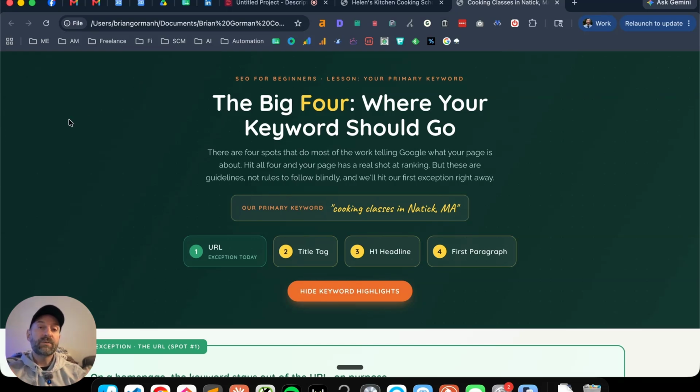So here's what you do with the primary keyword for SEO. You're going to do what I call the big four, okay? You're going to put it in the URL. If you don't know what that is, we're going to talk about it. You're going to put it in the title tag, same thing there. We're going to put it in the H1 headline, and we're also going to use it in the first paragraph. When you use it in these four areas, they kind of combine to send a really strong ranking signal.